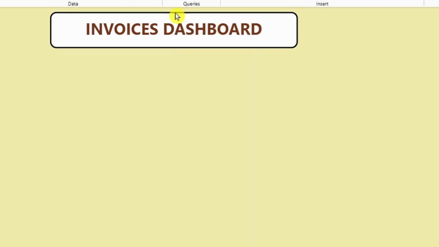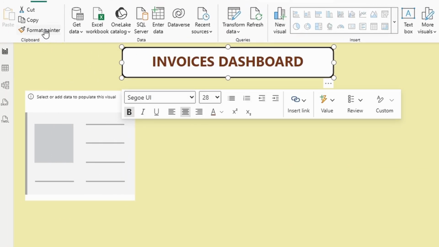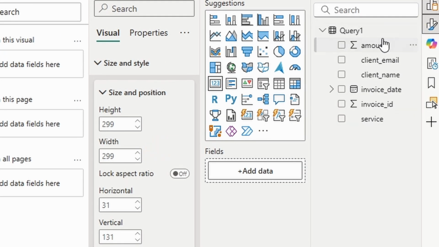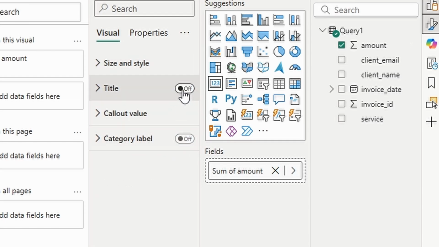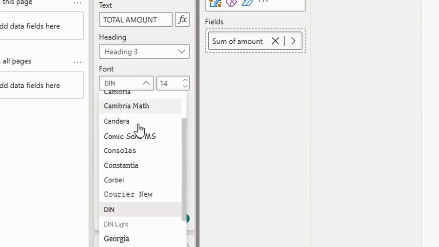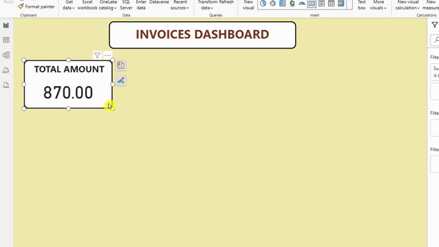Okay, so as a title, now let me go and choose some KPI cards, which I would like to format in this way. I would like to show the total amount that I have, the sum of amount. So I will add the title as total amount. Okay, so I'll format it to gold, align it to the center, and make it 21. That's perfect. Okay, so this is my total amount.